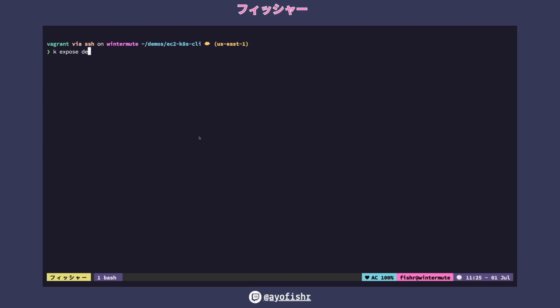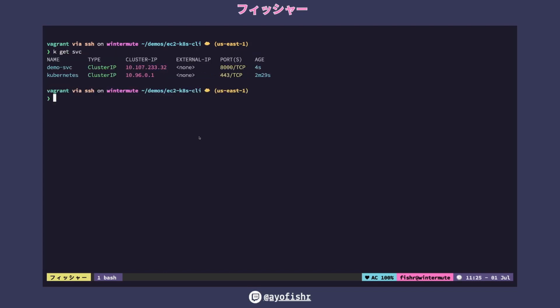So we'll do k expose deploy demo. We'll pass it a name, and we'll call it demo-svc. The port is going to be 8000. Target port is going to be 80. Yep, like so. So we should have a service. Yep, demo-svc. There we go.